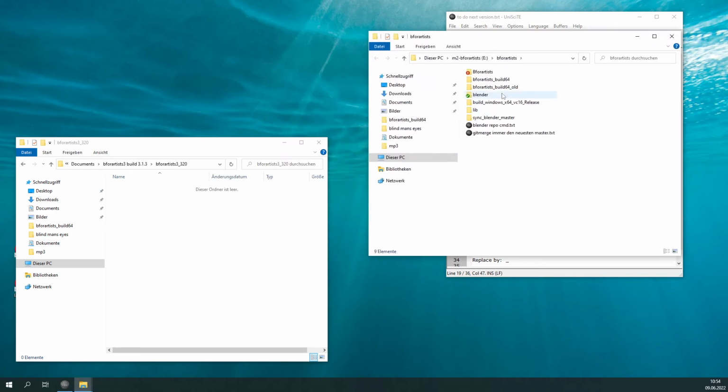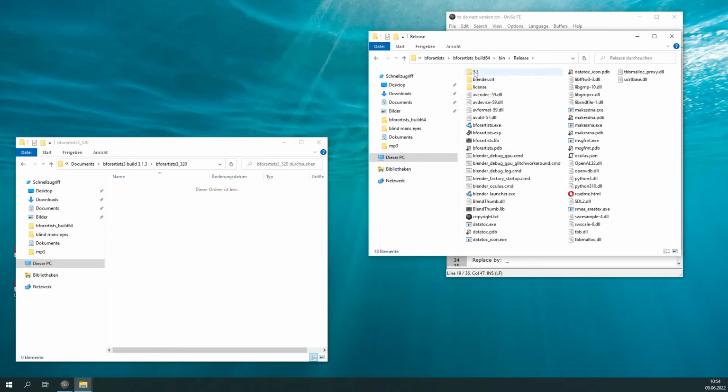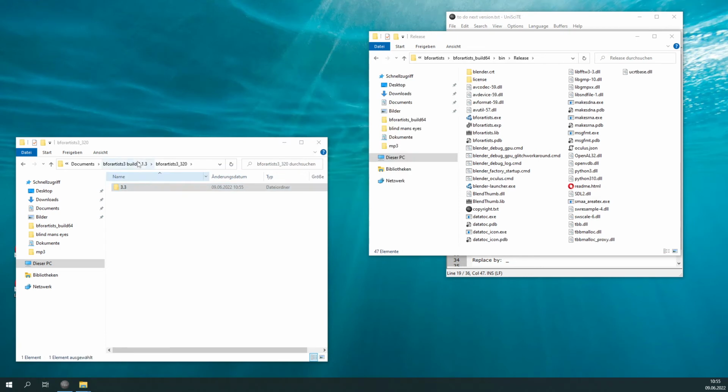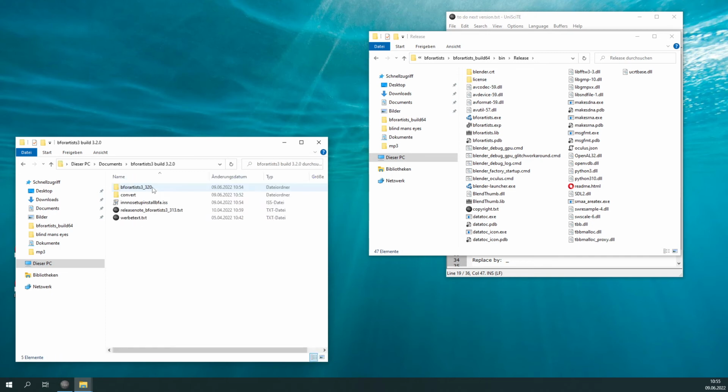This is the bin release. Let's grab everything here and copy it over. Oh, and this should also change the folder name here. This is now 3.2.0. So, what you need for the inner setup install BFA file is inner setup.